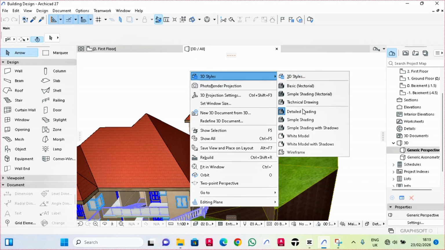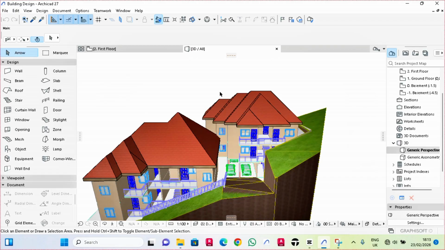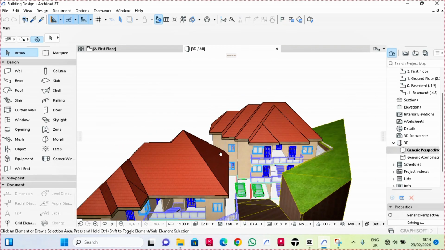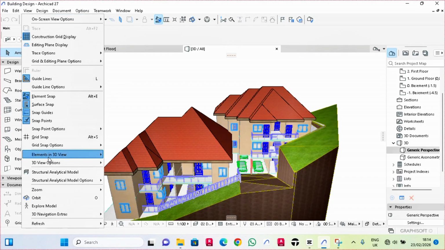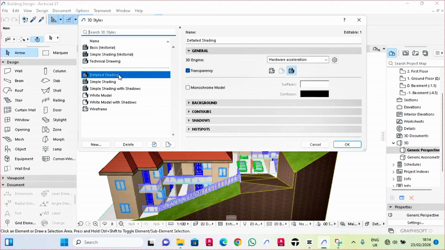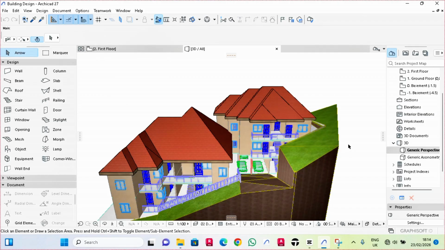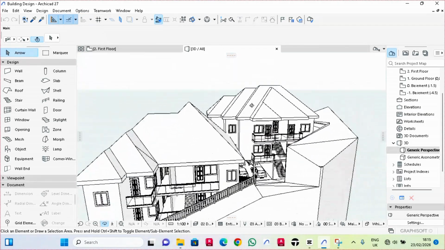If your render still looks wrong, make sure your hardware acceleration is turned on. Without it, shading may not display properly. And to do that, navigate to View, go to 3D view options, and then select hardware acceleration. So you can see your model was not the problem. You were just in the wrong view mode.